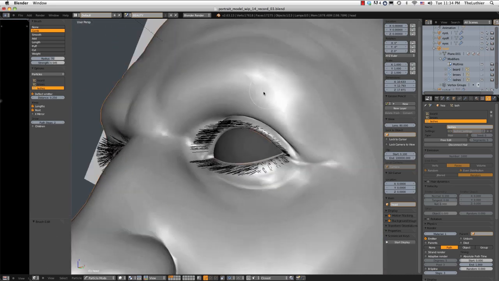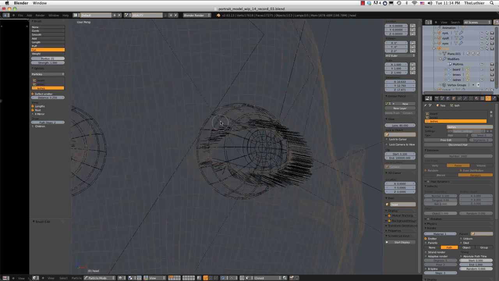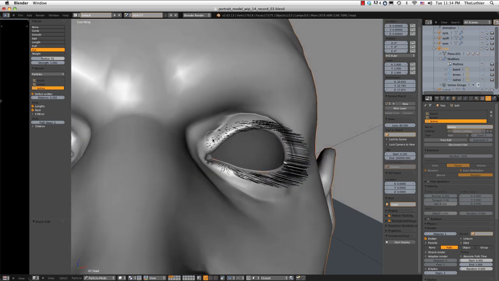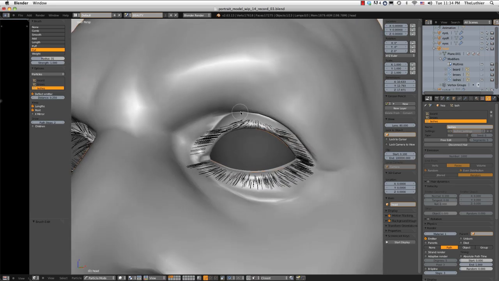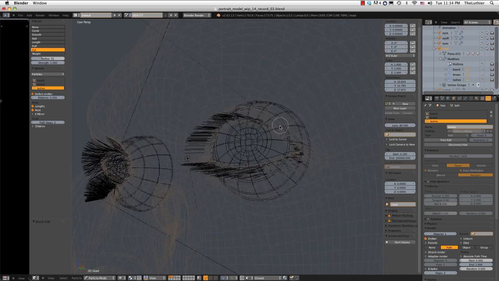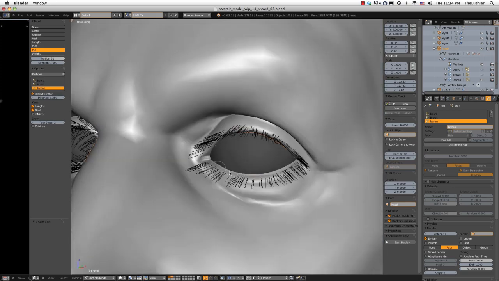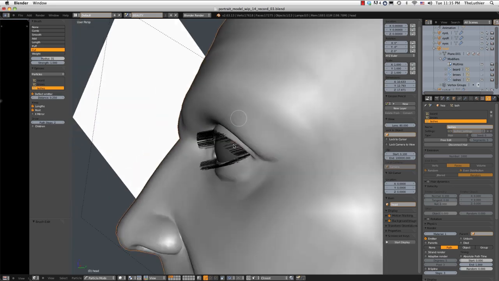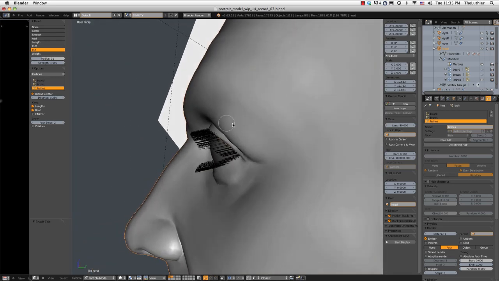Anyway, that looks fine. And now I'm going to start trimming down my hairs. So I'm going to hit Z to go into wireframe, and then start cutting around the edges to get a much more fine line of hairs. Okay, so that looks like a good groom for the eyelashes.